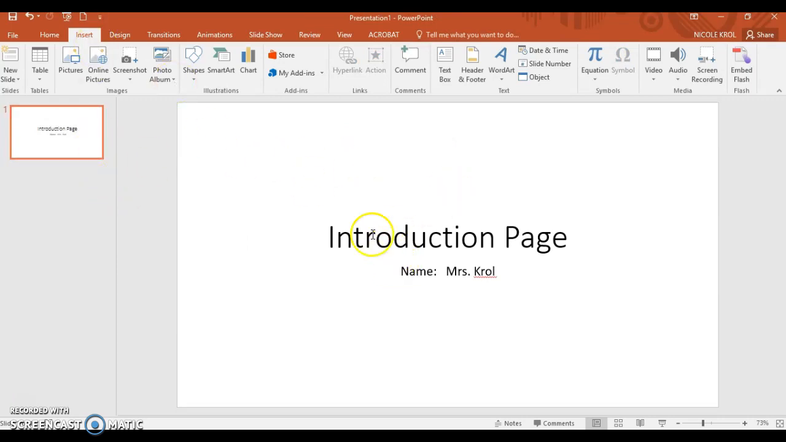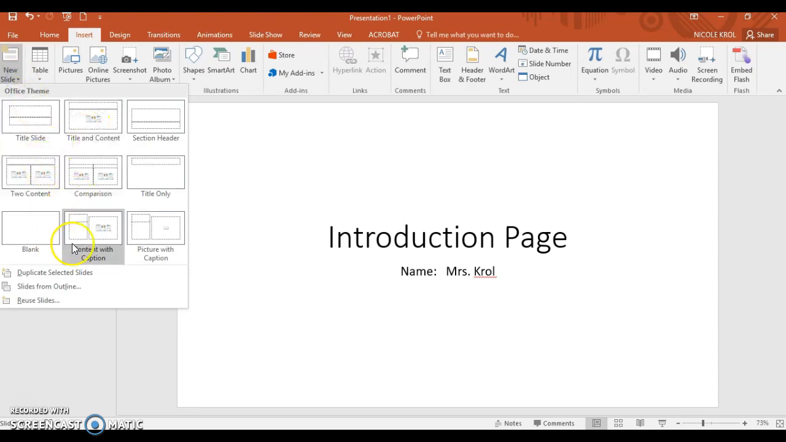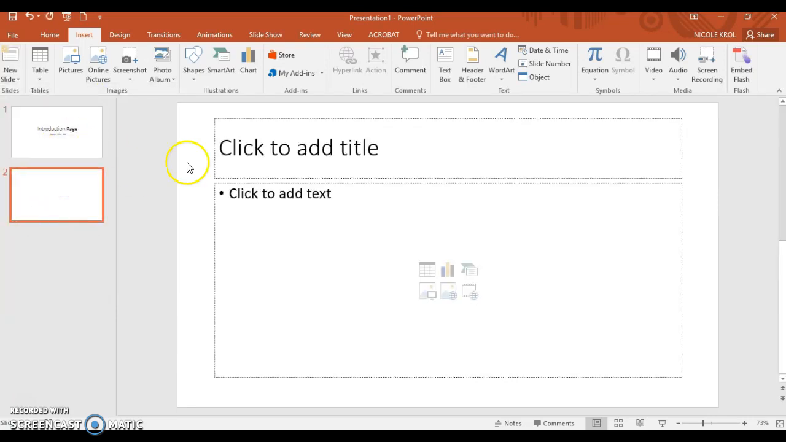So I've made my introduction page, and now I want to add a new slide. So what I will do is I will go up here to the far left and look for where it says New Slide. And you can click this little triangle here. It'll give you a bunch of different layouts. I'm going to pick the title and content. Most of the slides that I choose will be title and content. That's the second slide over. So if you click on that, it brings you to a new slide.